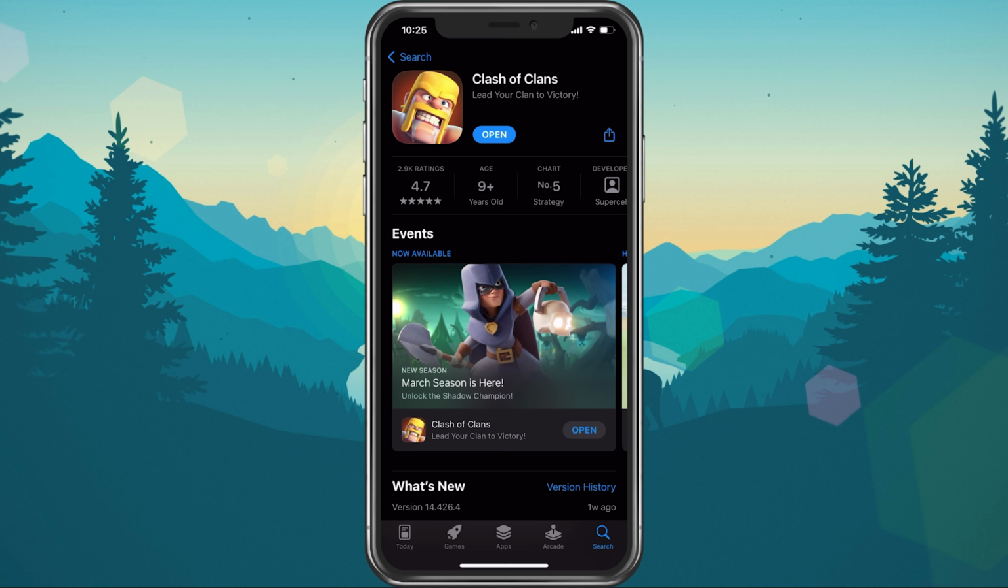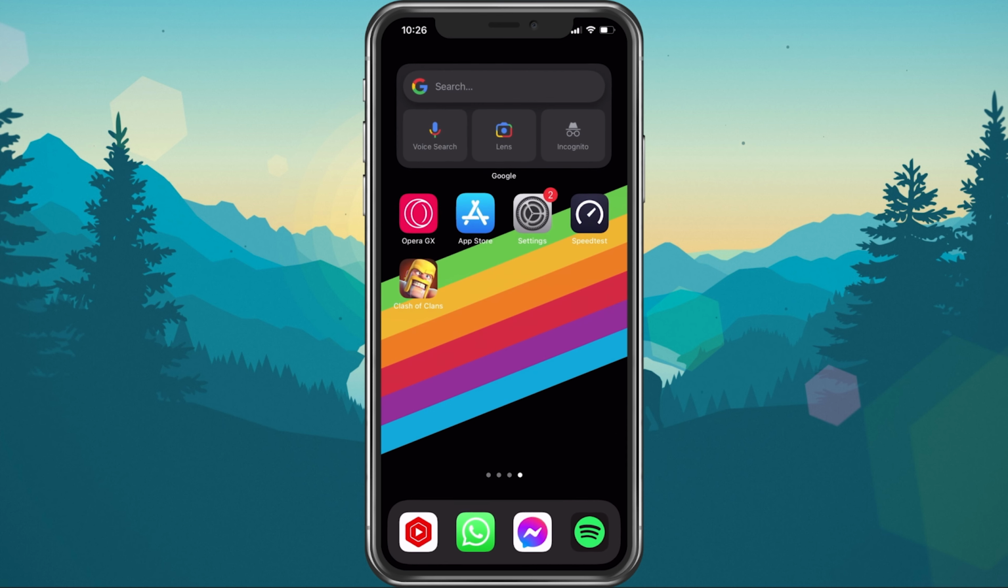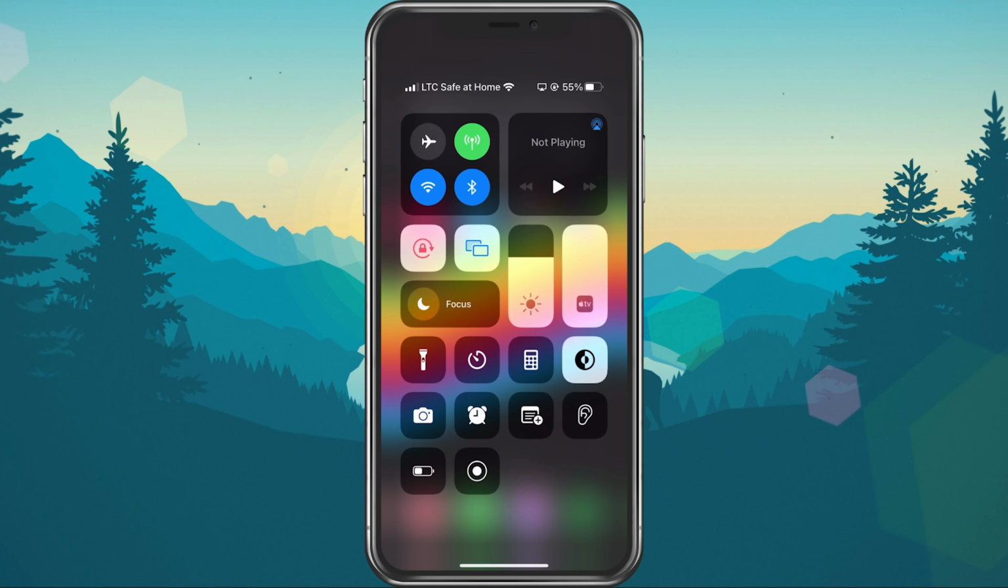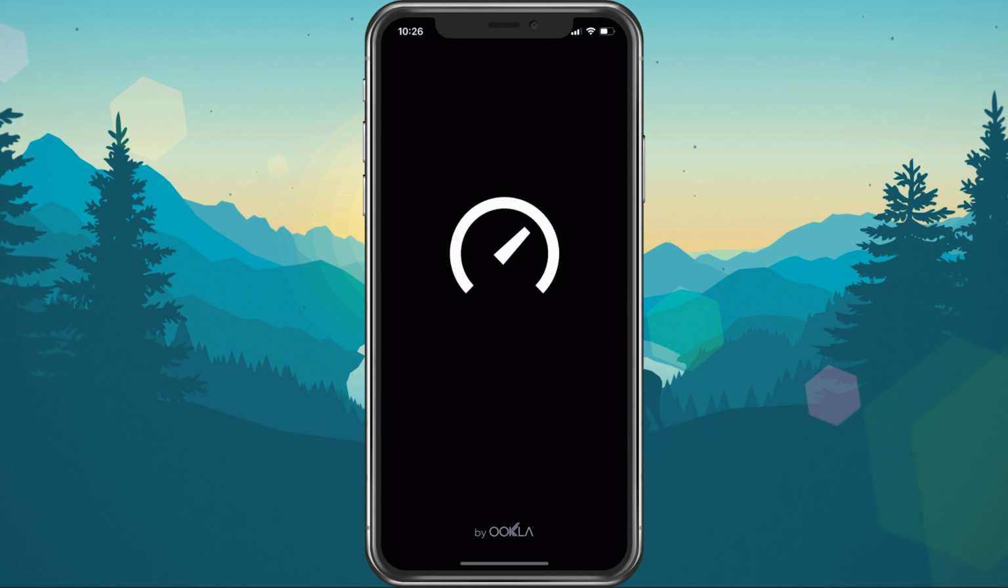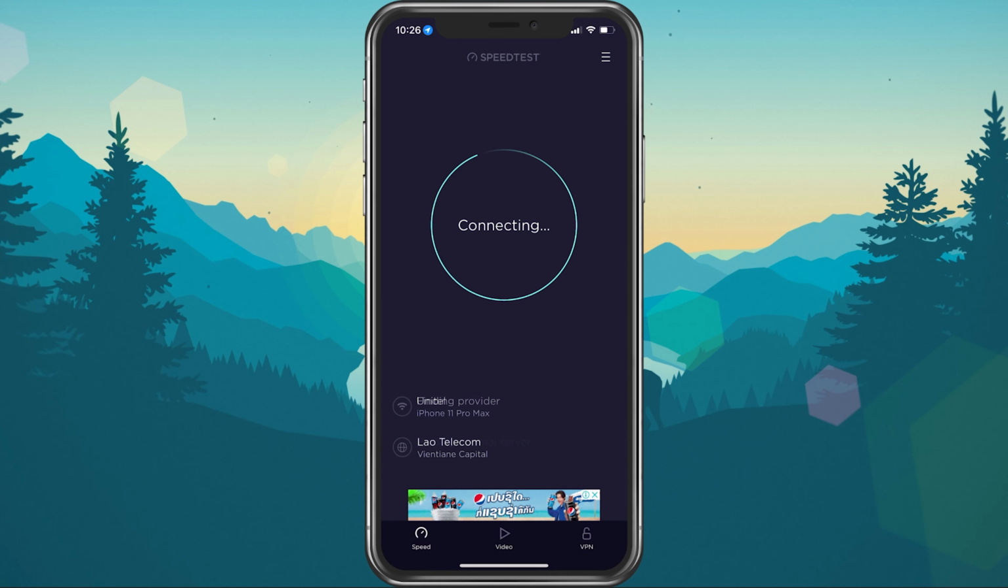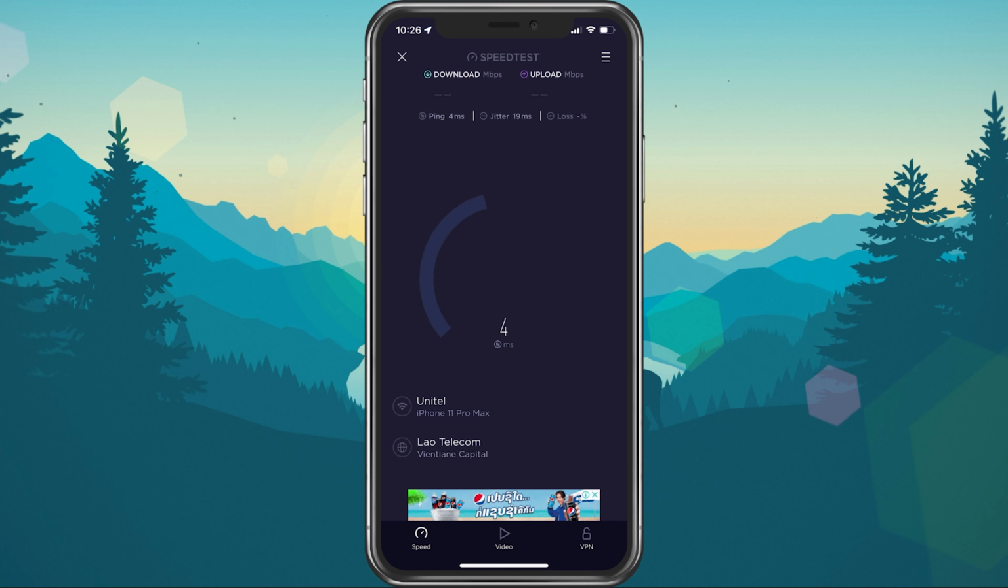If you feel like the issue is related to your network connection, then switch your connection from cellular to Wi-Fi or vice versa, and make sure to use a speed testing site or application such as Speedtest to see if you're using a stable network connection.